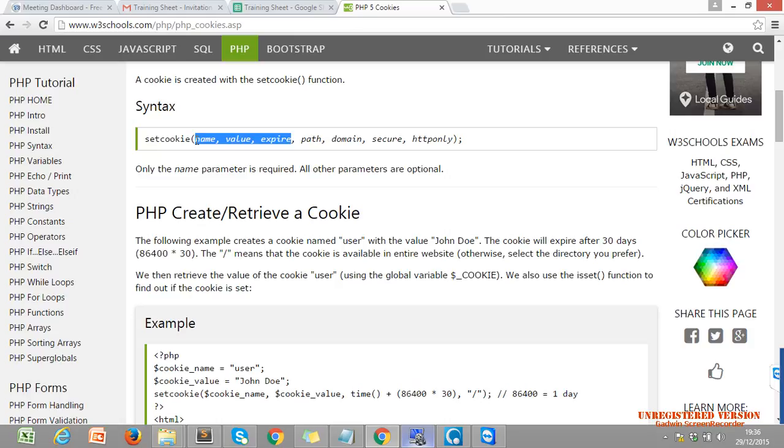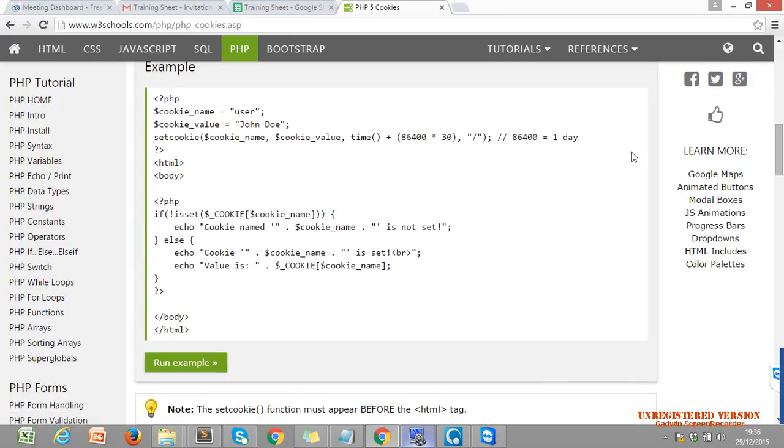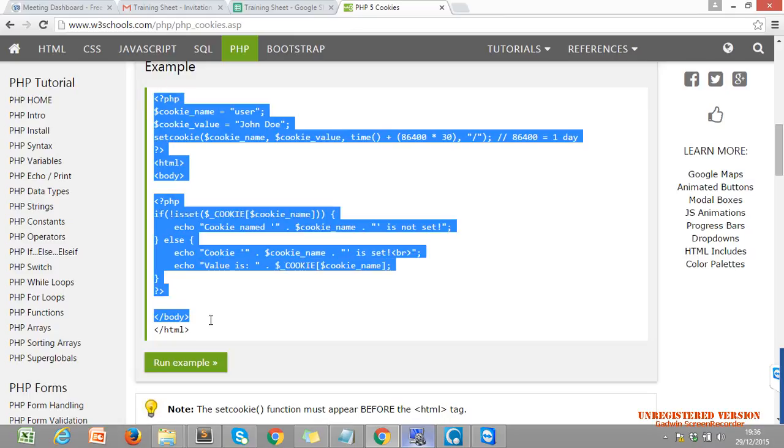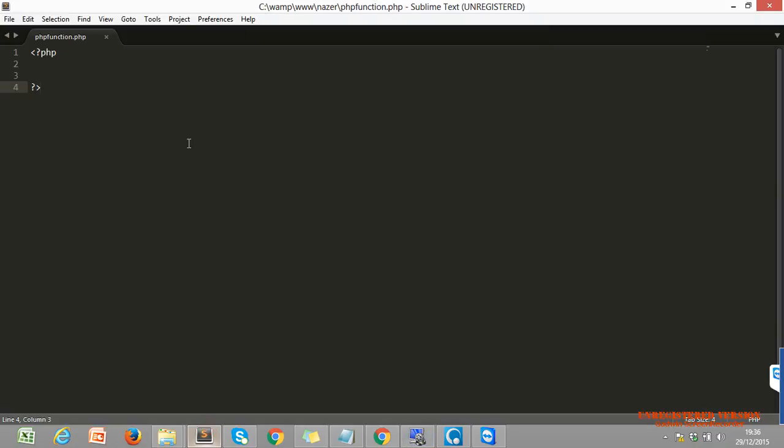Now let's take an example, the same example I'm taking. HTML body. Okay, let's just copy this. Let me try to run. If there is any problem, we'll rectify that. I'll explain the total example to you.